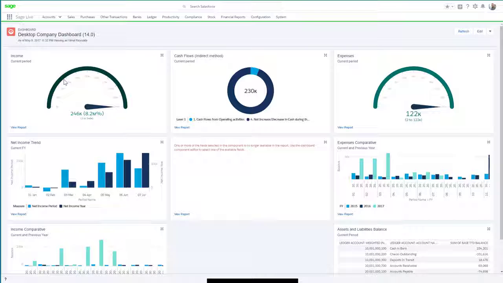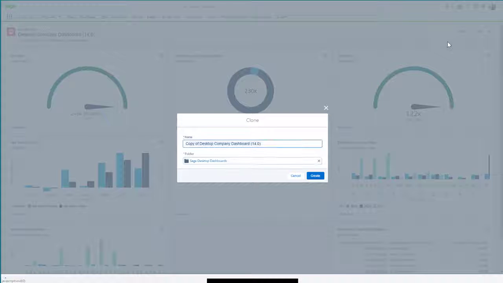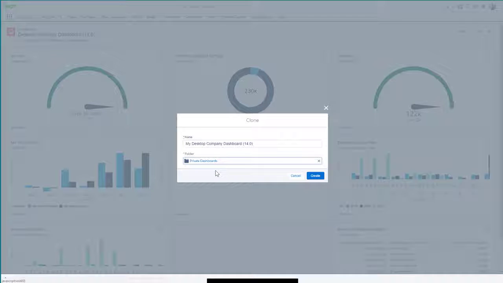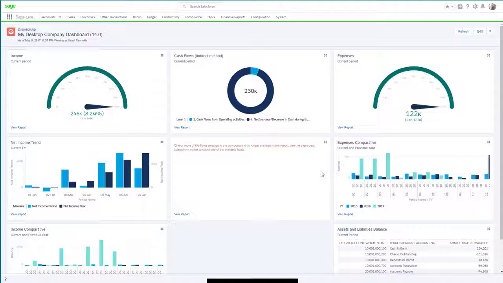Just as with the Sage Live standard reports, you should always make a copy of a dashboard and then edit the copy. So from the Edit drop-down menu, select Clone. Then enter a name for your dashboard and a folder where you want to save it. For this example, I'll select Private Dashboards and then select Create. Now I can configure the dashboard with the information that is most relevant to me.